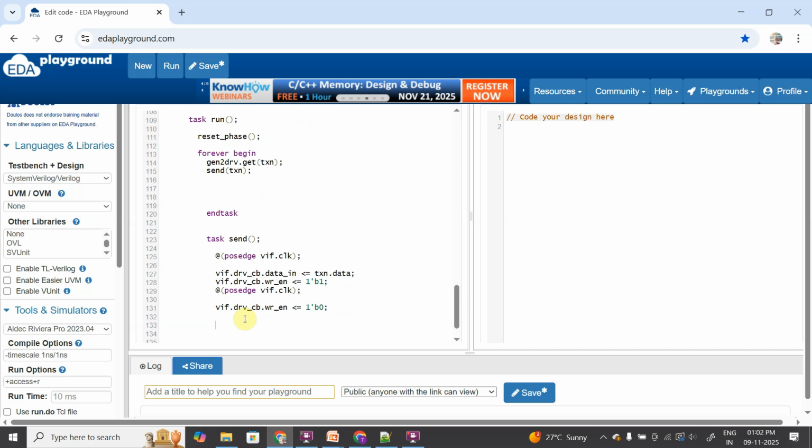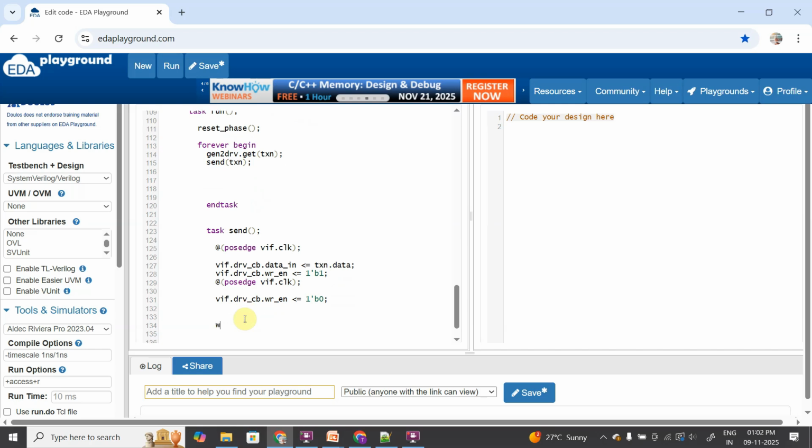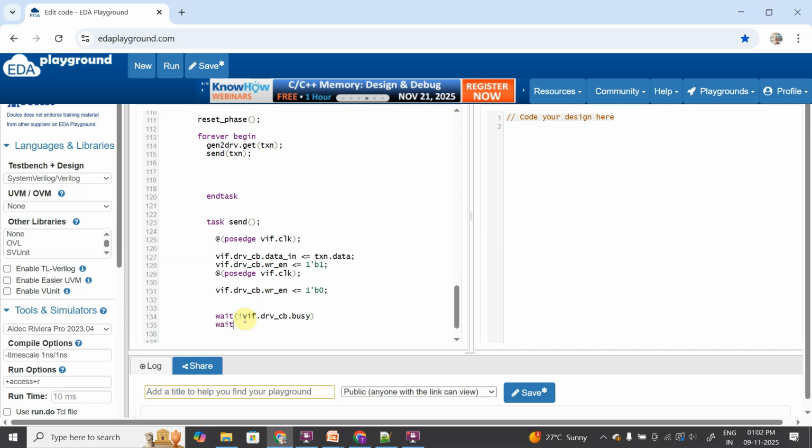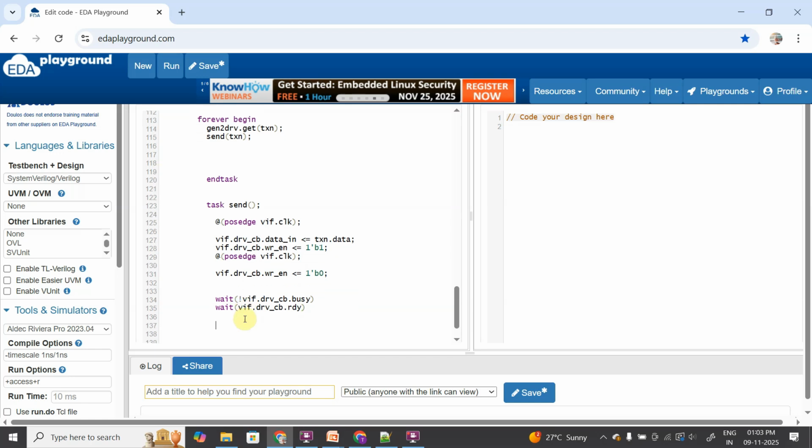And basically afterwards what I'm going to do is I'm going to wait for my busy signal to be made to 0, not of vif dot drv underscore cb dot busy. So from the interface I'm going to check whether my busy signal is equal to 0 or not. If my busy signal is equal to 0, then I'm going to wait for my ready signal, vif dot driver underscore cb dot ready signal. If my busy signal is equal to 0, then I'm waiting for my ready signal to become 1.